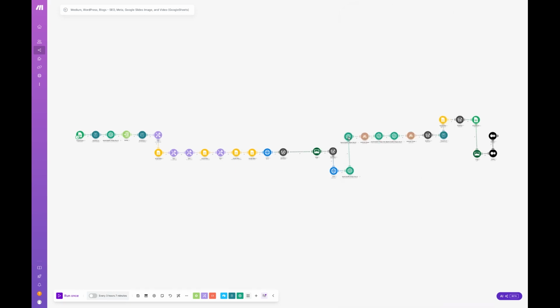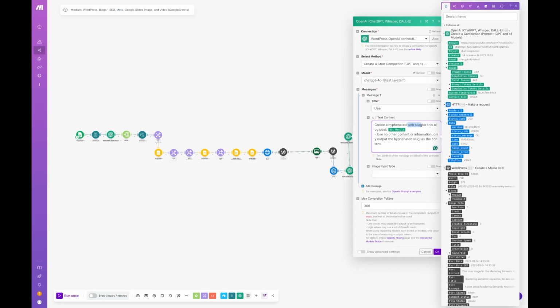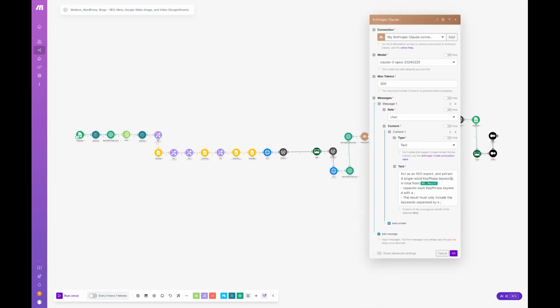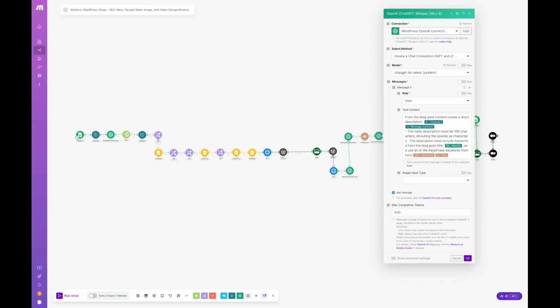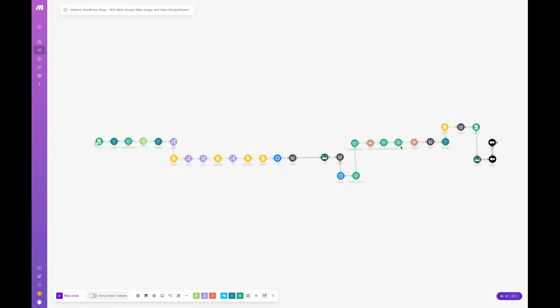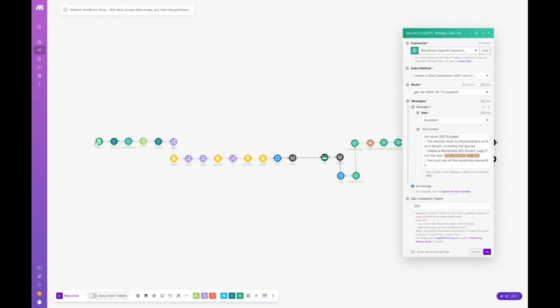The next ChatGPT module creates a URL slug of our blog title, ready to use for the blog URL. Then the next Anthropic Claude module will take the title and extract the best 4 keywords, which will be used for our metadata focus keywords. Then the next ChatGPT module will analyze the blog, create a meta description, and also use the 4 keywords we defined in the previous module. The next ChatGPT module creates a meta excerpt using the blog content and also the 4 focus keywords we defined earlier in the Anthropic Claude module.